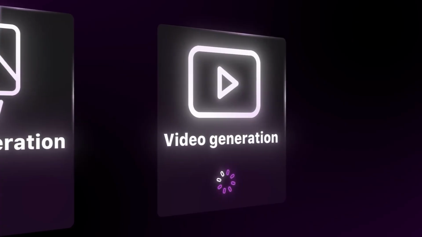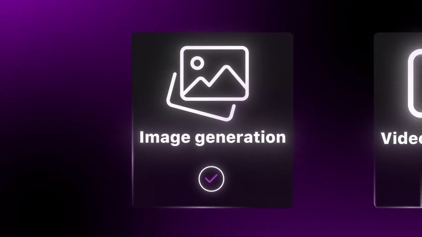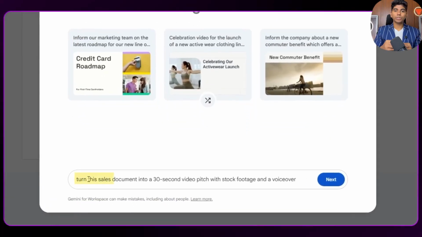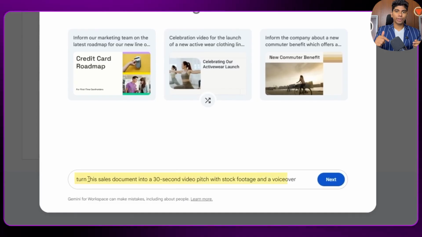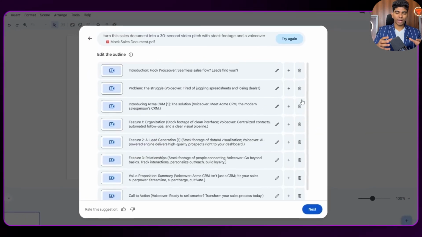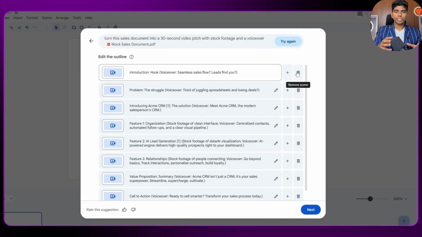For now though, it's time to move from images to videos, because just as Gemini can greatly improve the quality of our images, it can do the same with our videos as well. To do this, we'll be using a secret tool called Google Vids to generate a storyboard explainer video. First, we'll go to Google Vids and select the storyboard option. Then, we'll describe the type of video that we want. For this example, we'll ask it to turn this sales document into a 30-second non-video pitch with stock footage and a voiceover. We even have the option to include files as a reference for our generation. So we'll attach this mock sales document.